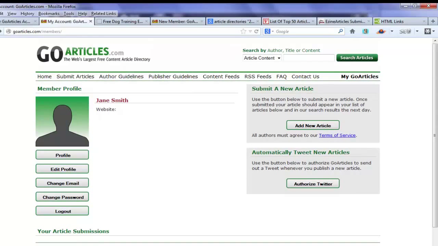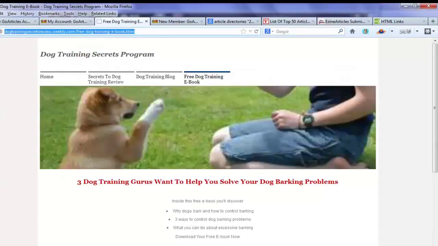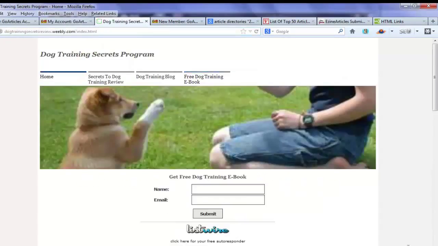Okay, so what you want to do here is go to edit profile, and if you have a picture of yourself, it would be nice to have it here. People like to see a picture, people like to see faces, so an image is going to be a plus for your article. And where it says website URL, we're going to go back to our site and grab the homepage link.